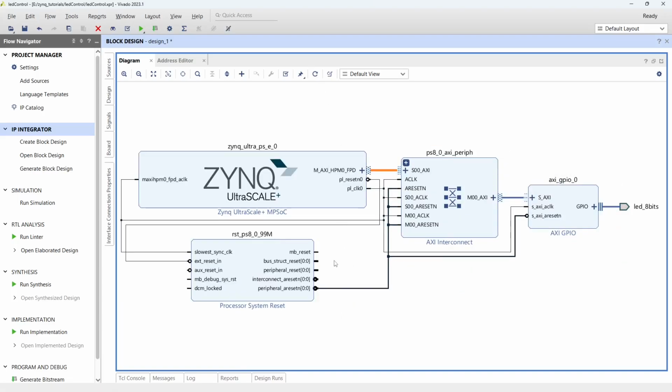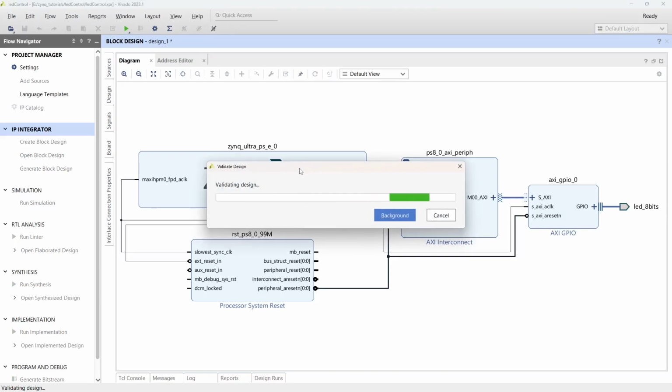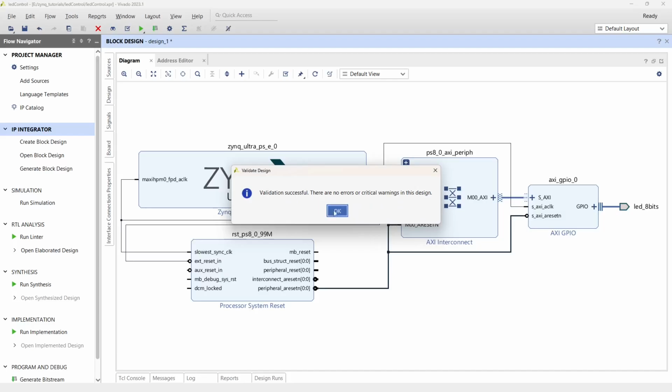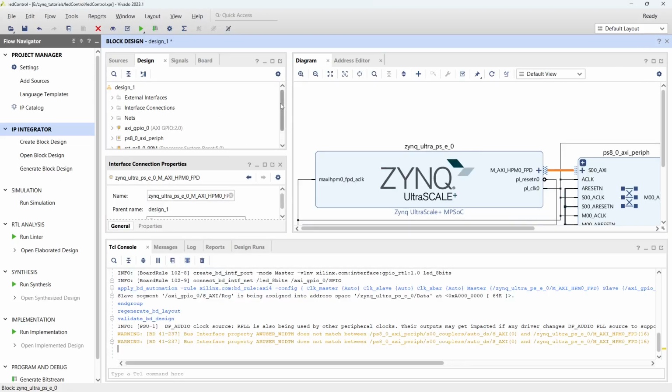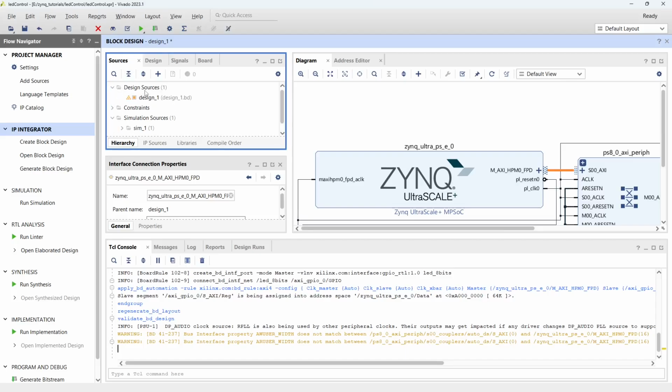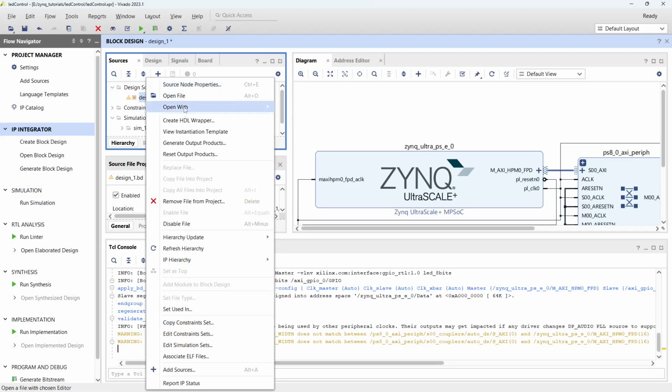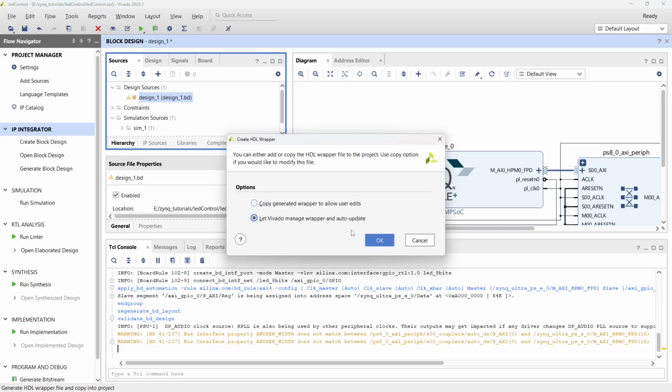So after completing this, the next step is to validate the design. So validation is successful. Once the validation is successful, the next step is to generate the Verilog code. Now if you look at the design sources, you have only the BD file, that is the block design. Right click and create HDL wrapper.